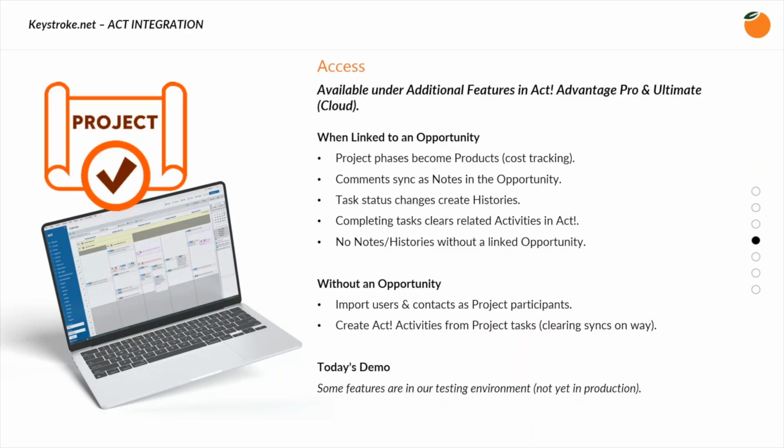So some of the features we'll be covering today are not in the current production build of project management for ACT. We'll be using our test environment, our beta environment, to demo the latest features. There are 3 main new features in the beta currently, and I will be calling out each of them as we go through the demo.